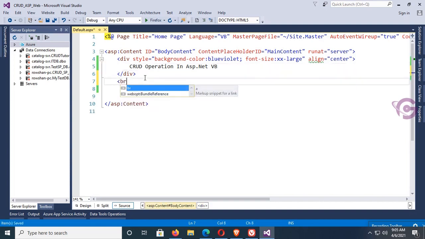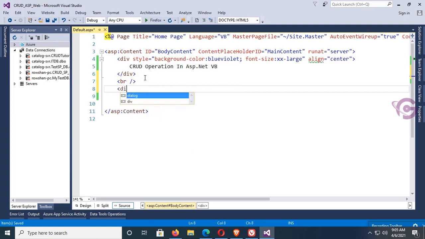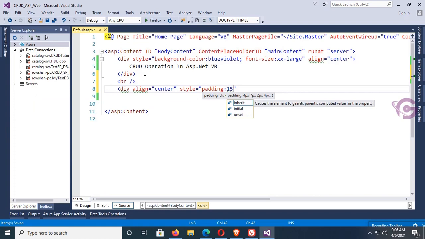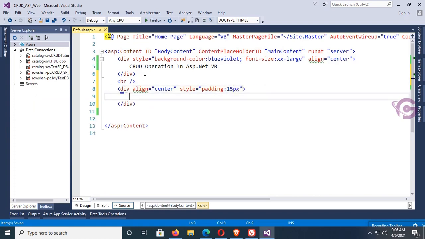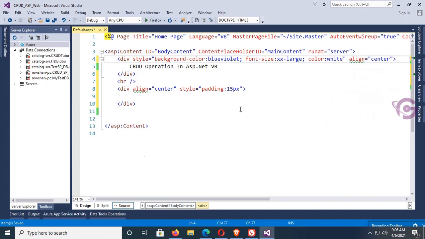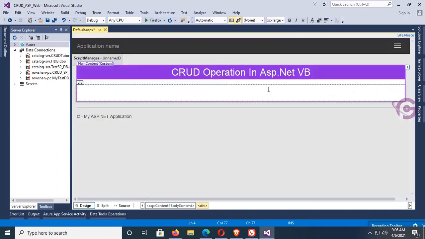Now I'm gonna add a break and then adding another div. Div align equal to center, style equal to font size 15 pixel. Okay, now make the color white, color equal to white of the title. Okay, now this is looking nice.